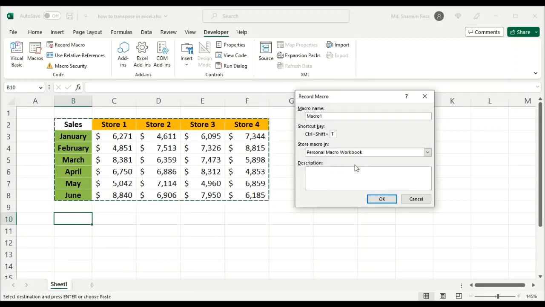Okay, now in the personal macro workbook area, you can choose between new workbook or this workbook, but it is best to choose the personal macro workbook. Okay, if you do this, then the macro will be stored in all of your workbooks, whether it is currently open or not. In future, if you open a new workbook, then this macro will also be available there.